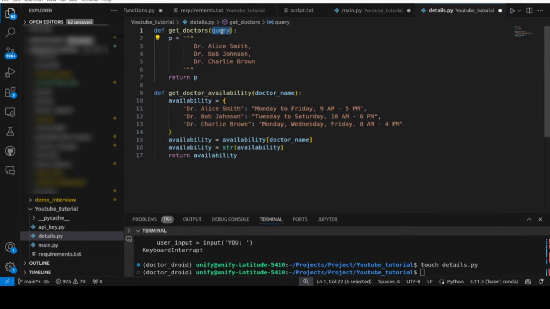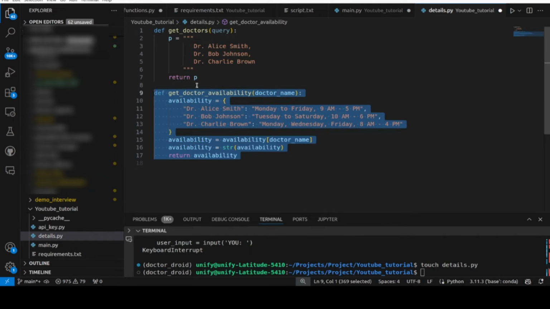In get doctors, we have a parameter named query, although we are not using this parameter in our function. But in the other function, we have a doctor name as a parameter, and that we are using. It's a mandatory thing. Otherwise, we cannot access the availability for that doctor. So now we have these two functions, get doctor and get doctor availability.